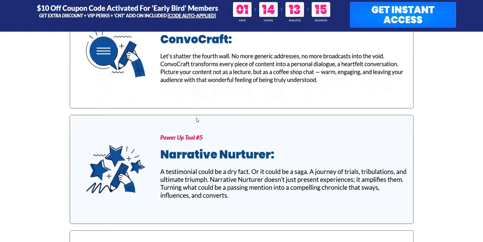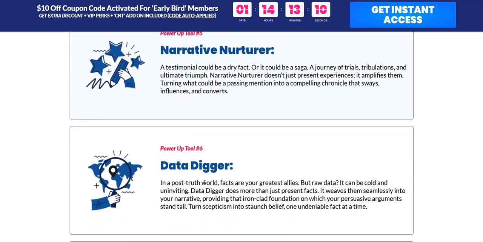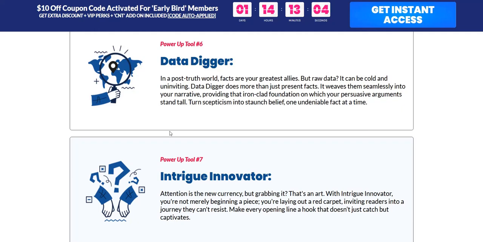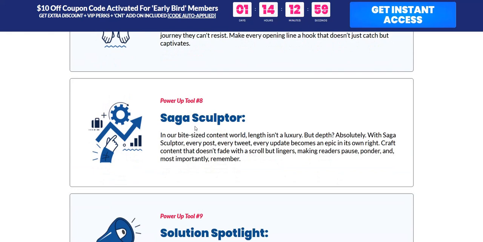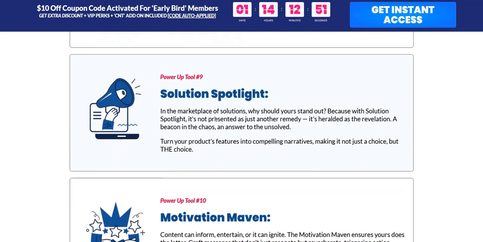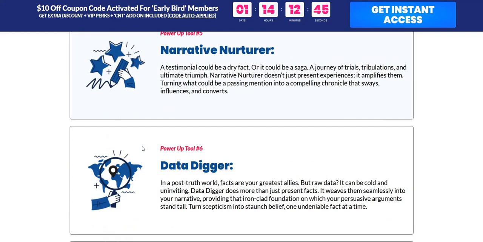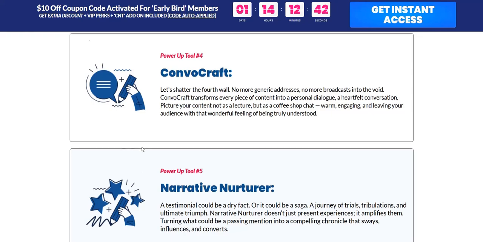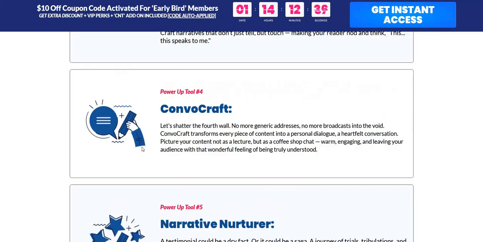You've got the Narrative Nurturer, the Data Digger, which is more diving into key facts, bullet points and specifications. Take that out from a big block of text to really highlight the data. You've got Intrigue Innovator. You've got Saga Sculpture, which is building a narrative and a story around what you are promoting to, again, make the content more readable and more engaging. You've got the Solution Spotlight, the Motivation Maven. So these are essentially the same thing where you're rewriting content, but you can pre-select the different tones and style depending on what you want to achieve with your content.